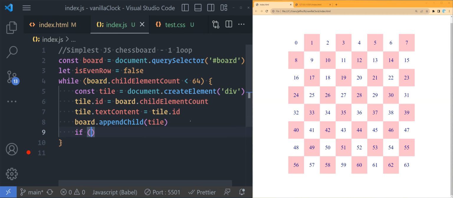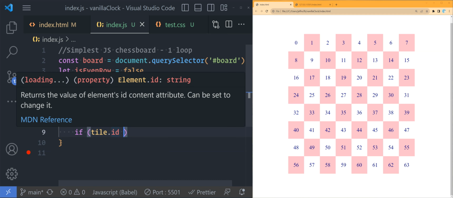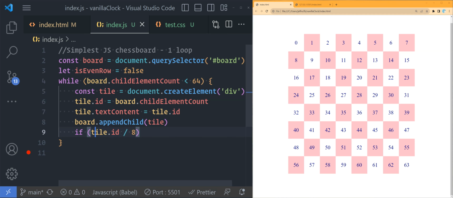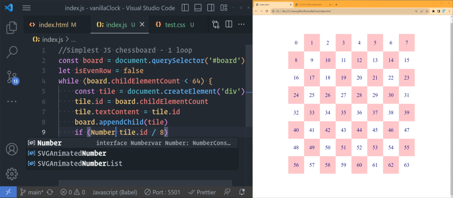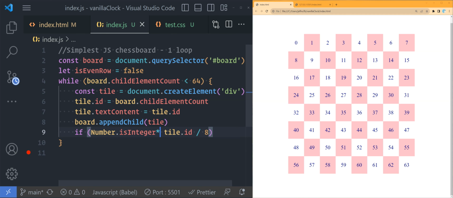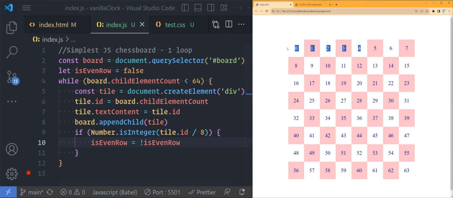So we're going to say, if tile.id, which is the number itself, because textContent is tile.id, divided by 8 is an integer, how do we check? We can use Number.isInteger. So if it is an integer, then isEvenRow will be equal to its opposite. Why does this work? Well, in the beginning, it's false. And then when it hits 0, it's going to be true, all the way until 8. Then it will be false again.